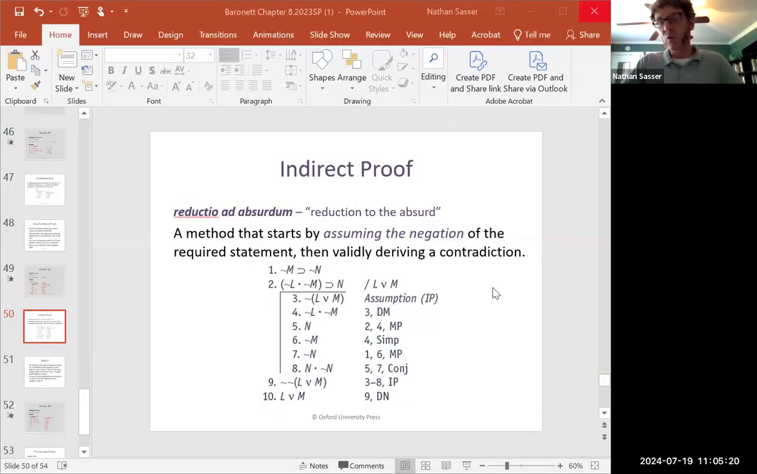Okay, logicians, in section 8H, we learn about indirect proofs. Now, an indirect proof is sometimes known by its Latin title, reductio ad absurdum, which means reducing something to the absurd. And this is a method that starts and says, let's assume for the sake of argument that something is true. If that were true, it would lead to a contradiction. It would lead to crazy world. So the initial assumption can't possibly be true. The opposite must be true.